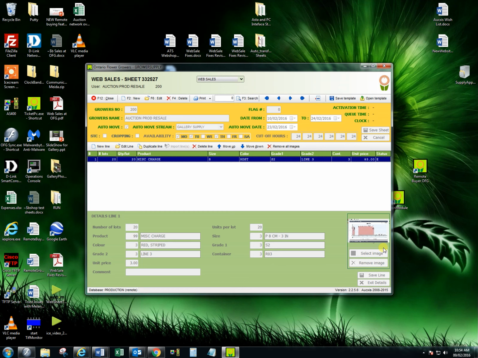You can always edit the sheet later. If on the 23rd you decided you want to make changes, you can come back in, edit the sheet, and put in whatever starting price, buyback price, or PAP price you want.